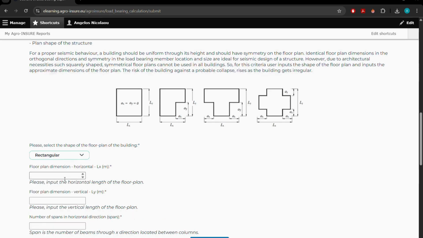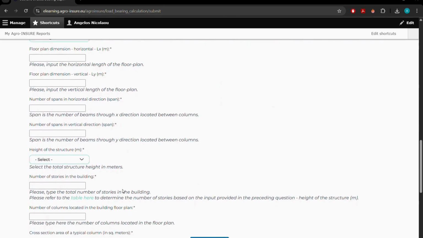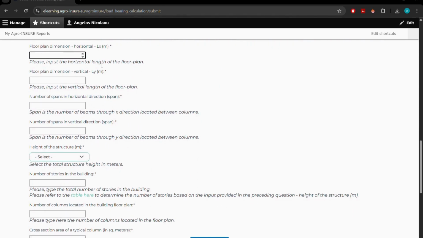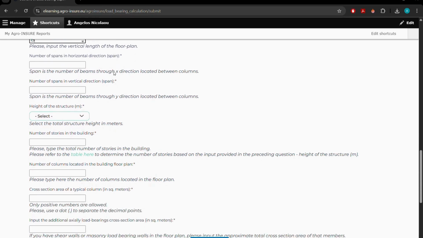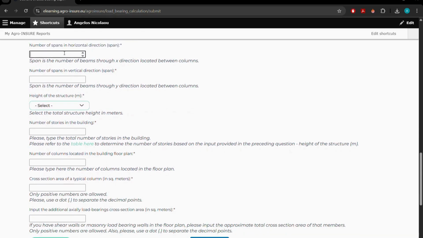4. Floor plan dimensions. Now, we enter the floor plan dimensions, both horizontal and vertical. For the horizontal length we will select 15 meters, while for the vertical length, and since the building is rectangular, we will also go with 15 meters. 5. Spans in horizontal and vertical directions. The span represents the number of beams in both X and Y directions located between columns. We choose 5 beams for both the horizontal and vertical span.